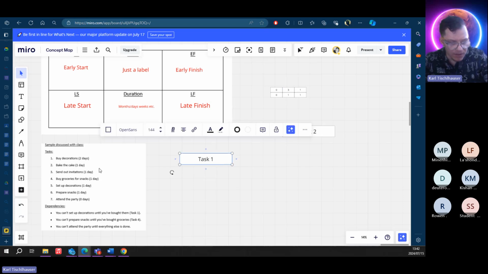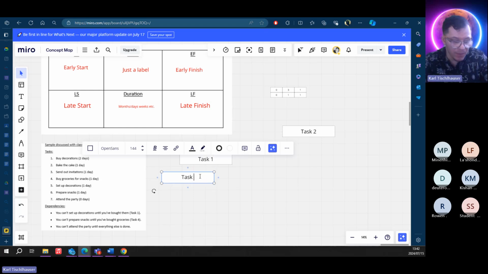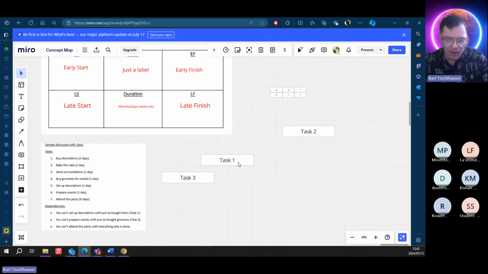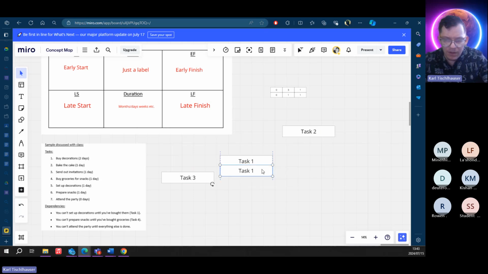Send out invitations. Yeah, maybe we send out the invitations before we do the party. We need to think about it very practically. So send out invitations is task 3. Okay, and then we have buy groceries for snacks. So buying decorations and buying groceries, those things can happen at the same time. So I'm going to call this task 4 and put it here.